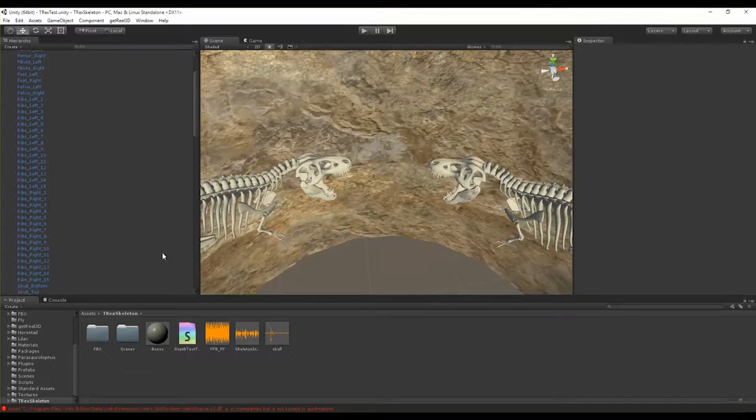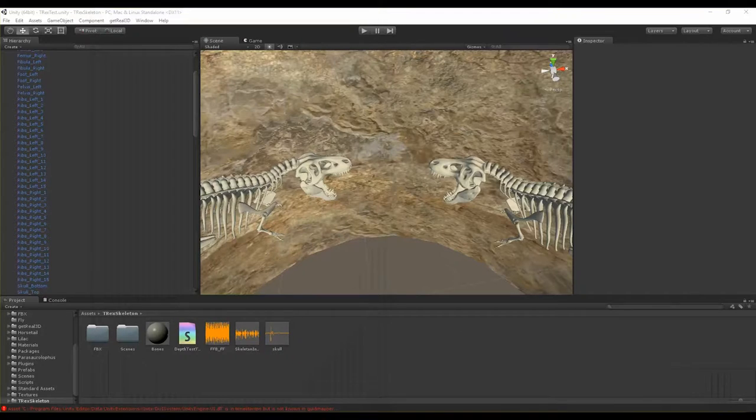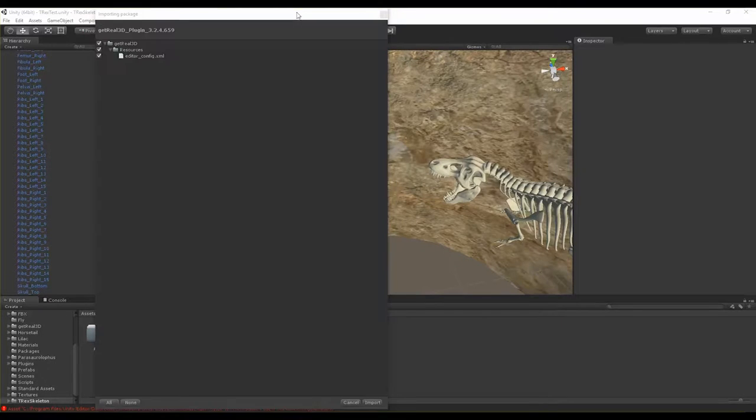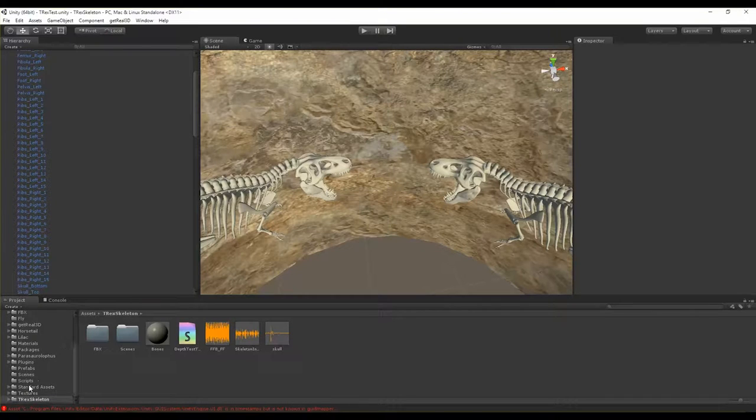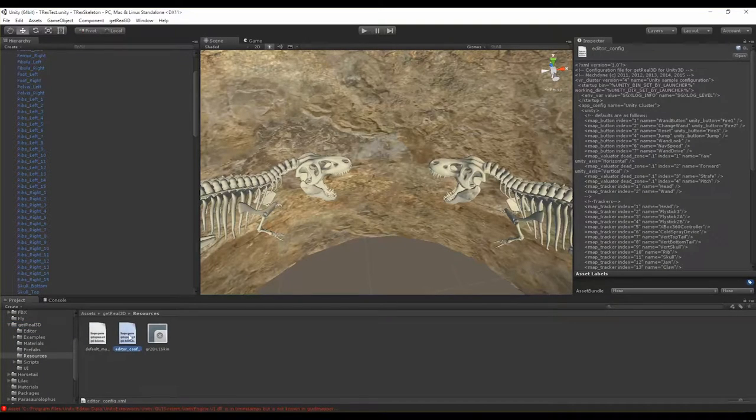In a few moments, the plugin window will pop up indicating all of the assets you're going to bring in. Of course, I'm going to hit cancel, but you should not do that. You should hit import instead. Then you'll have a folder inside of your project directory called GetReal 3D. There are a few things in here that are very important. One of them, under the resources section, is the editor config.